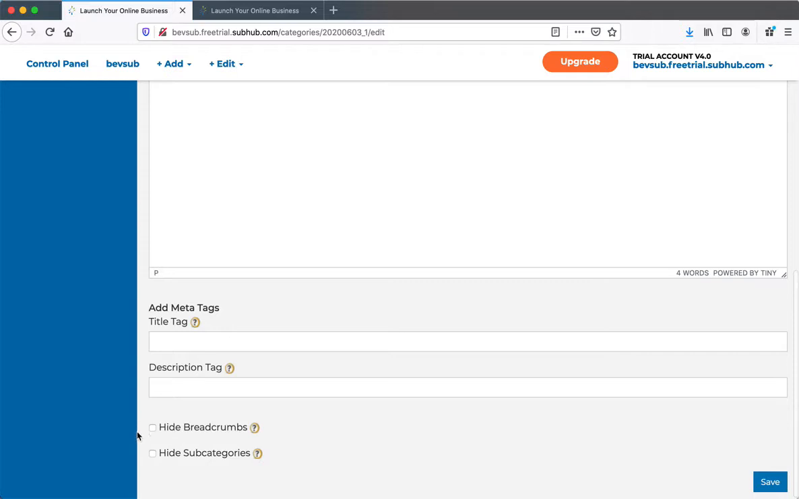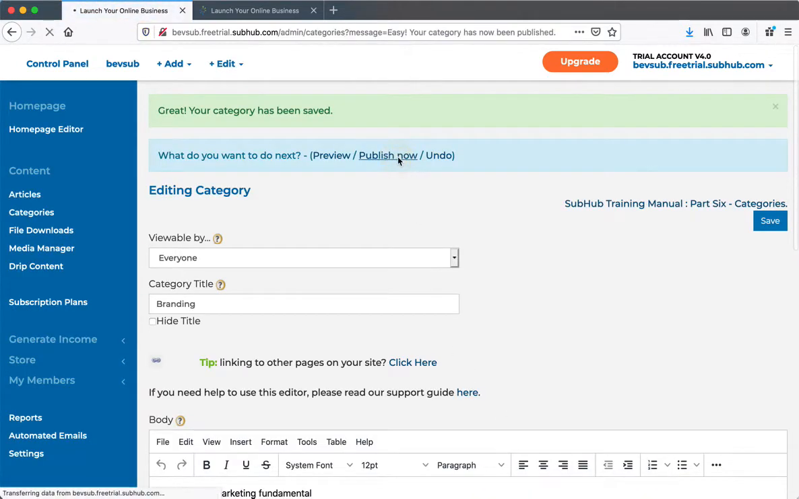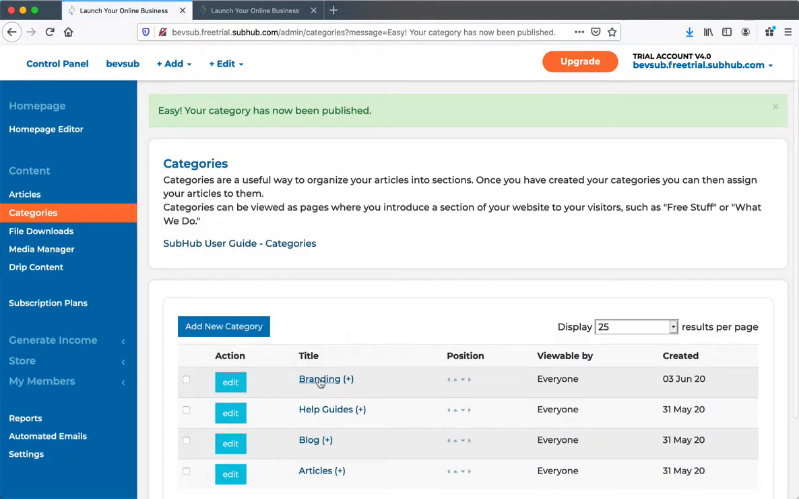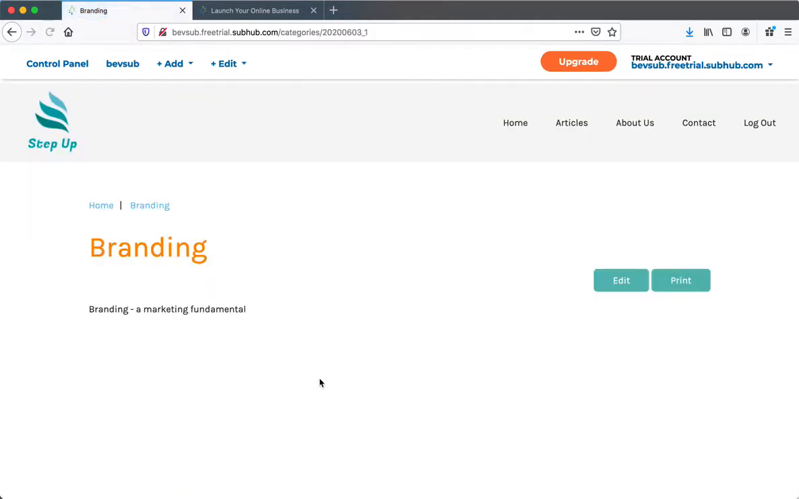I could choose to hide the breadcrumbs, which is the link trail that appears at the top of the category page. I could also hide subcategories, which is a listing of the subcategories that apply to this particular category. However, I haven't made any subcategories yet, so I'm just going to click Save, Publish, and there's my category page.